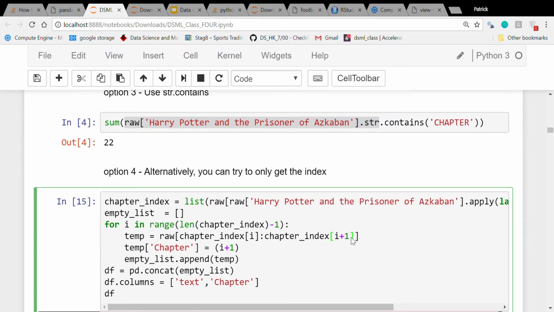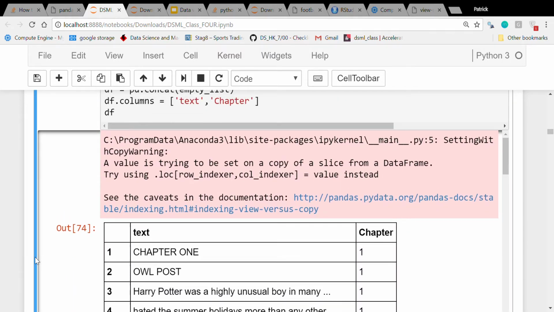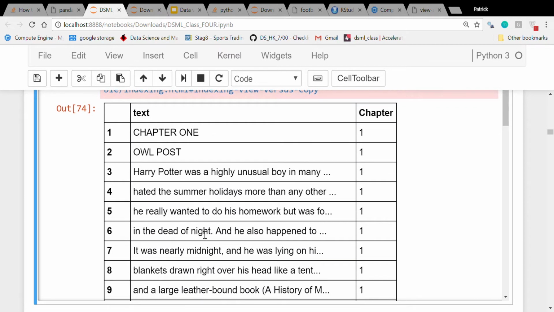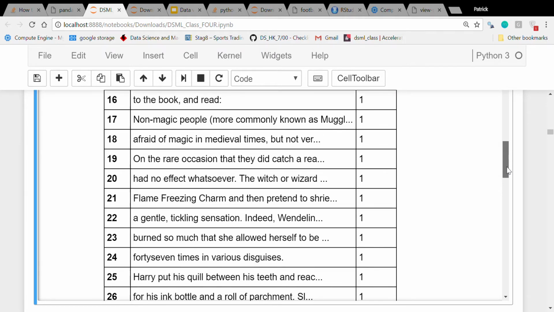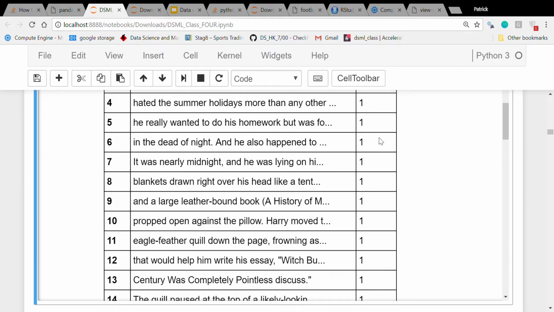Or you can run, I think you should read this at home because I don't want to go through it line by line in here. But this is how you put it into a structured format. You have text in the first column and a chapter in the second column. So you specify which sentence belongs to which chapter in here. So you start to give it a little bit of structure.